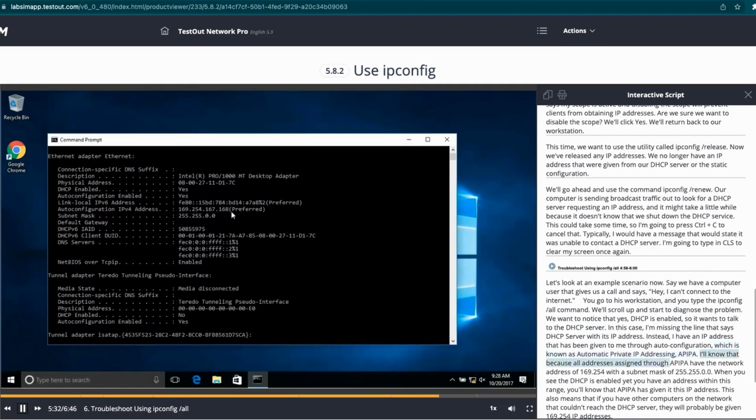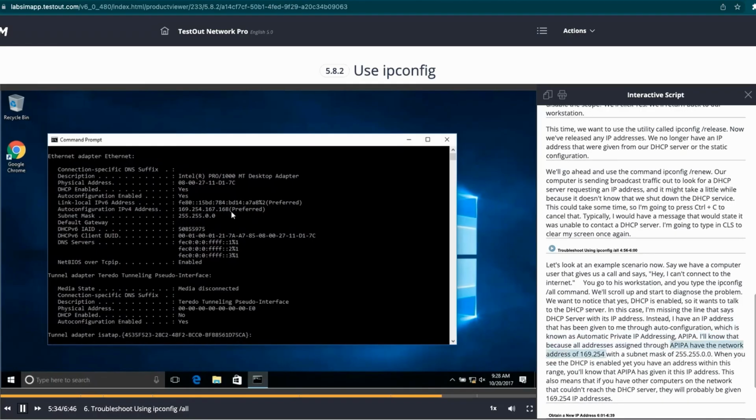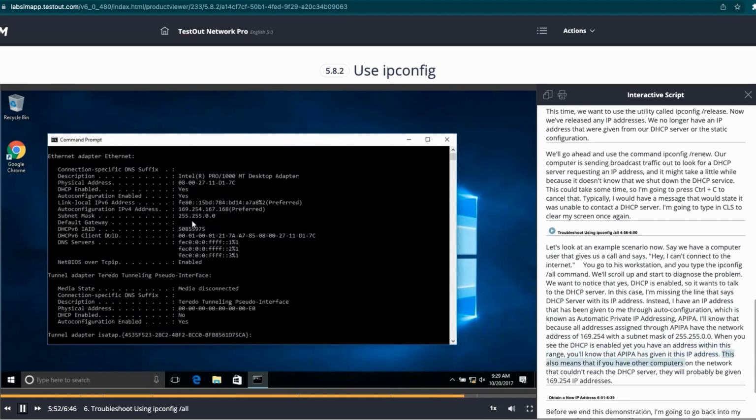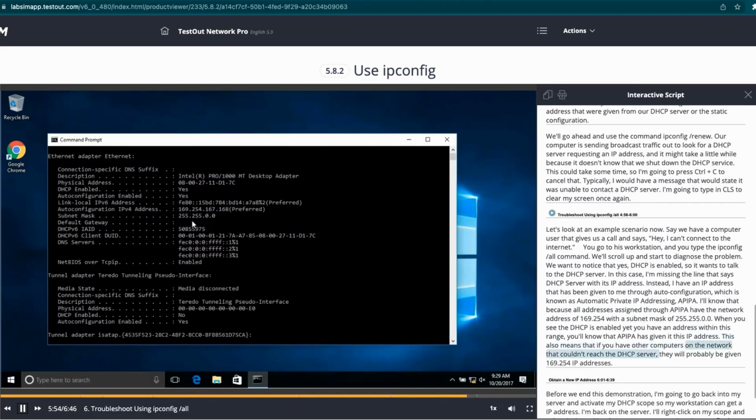I'll know that because all addresses assigned through a PIPA have the network address of 169.254 with a subnet mask of 255.255.0.0. When you see that the DHCP is enabled, yet you have an address within this range, you'll know that a PIPA has given it this IP address. This also means that if you have other computers on the network that couldn't reach the DHCP server, they'll also probably have 169.254 IP addresses.